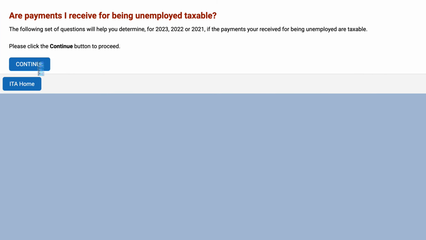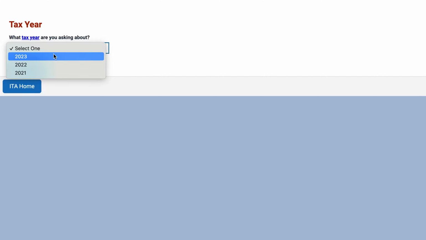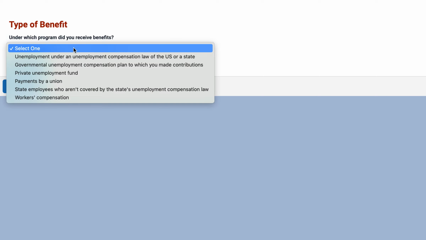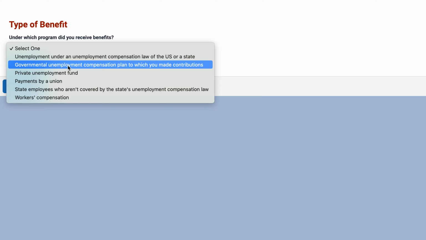So we're going to select the most recent tax year available, which is 2023, and we're going to start answering questions. So the first question, which type of program did you receive benefits under? You can choose unemployment, governmental unemployment compensation to which you made contributions, a private unemployment fund, union payments, state employees who are not covered by a state unemployment compensation law, or workers' comp. Let's select workers' comp.